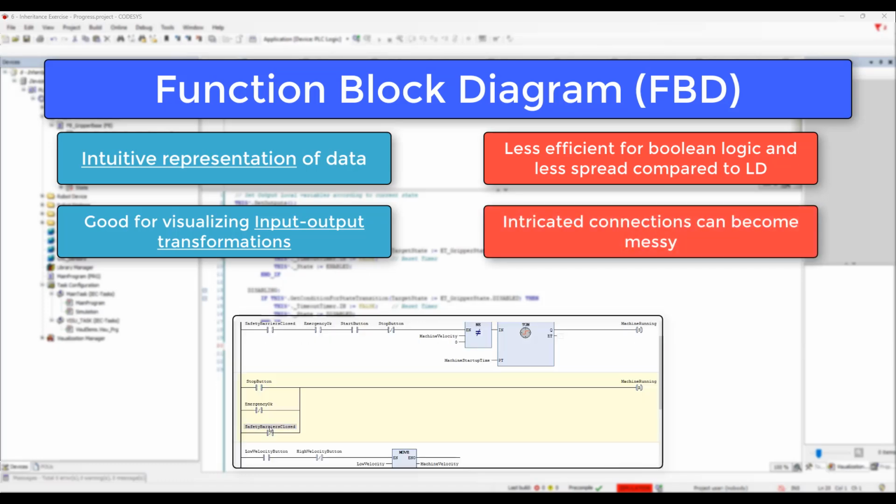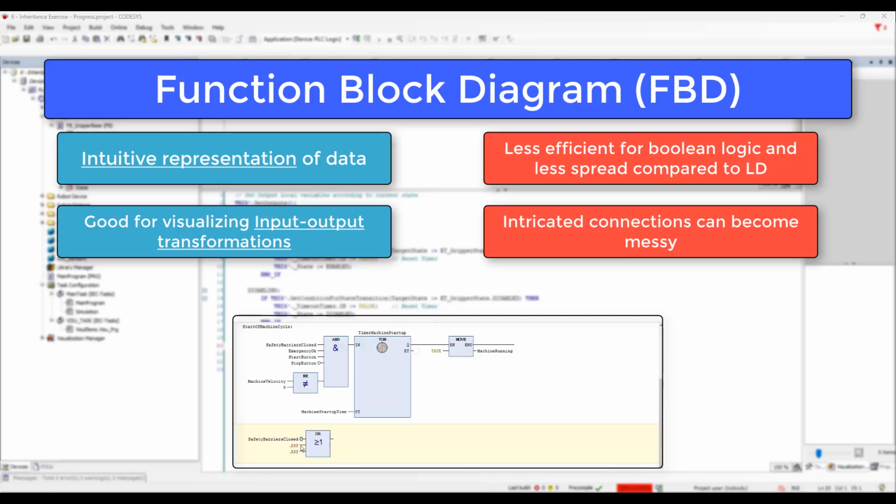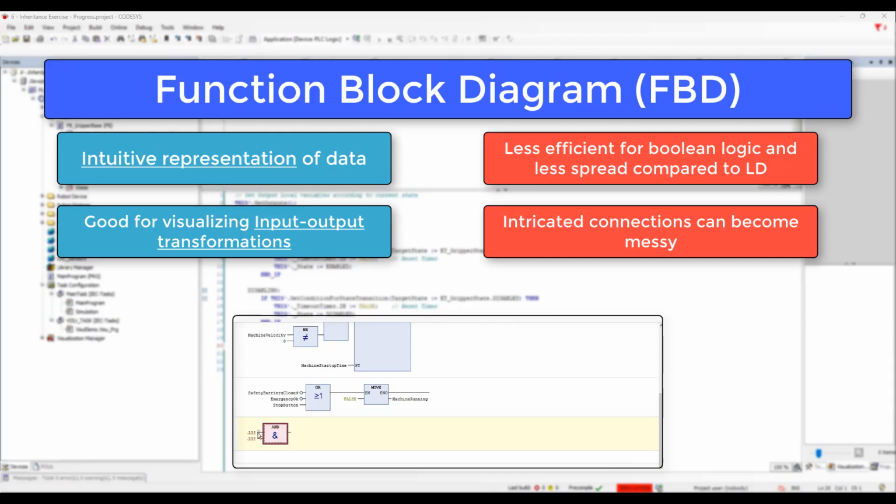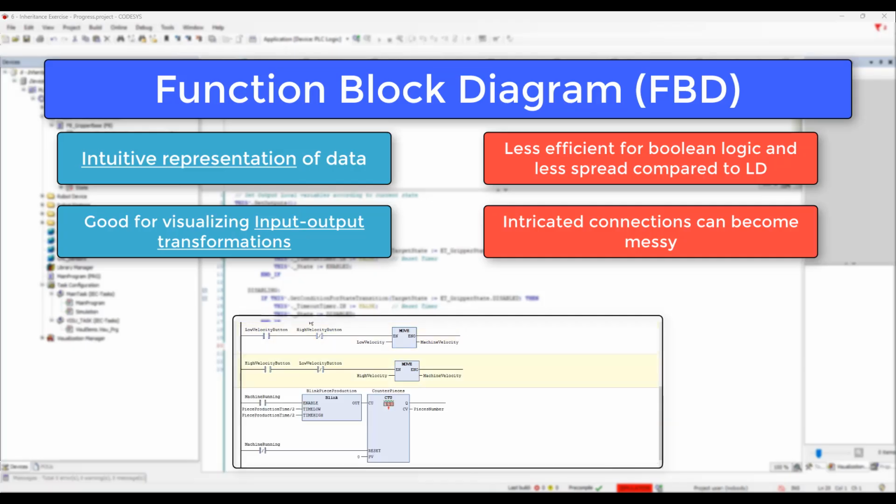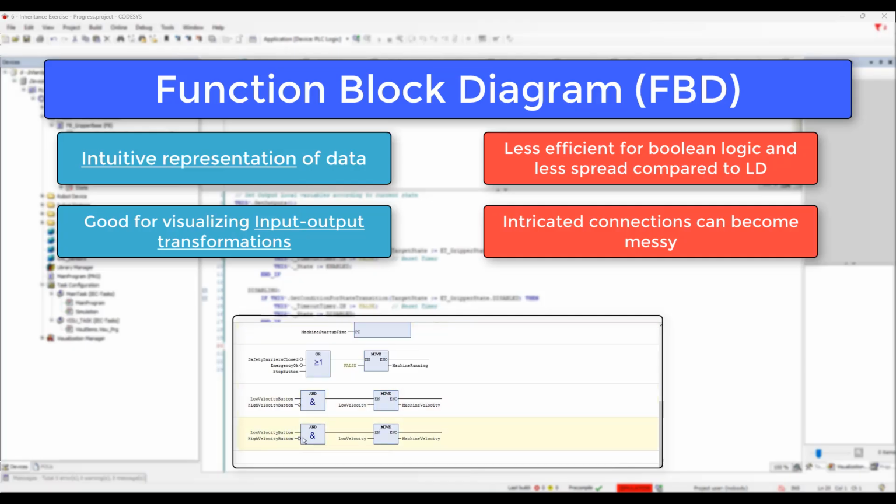And moreover, it is very similar to ladder for a lot of things, and it is often criticized for being a less popular alternative than ladder. So many people say that you should stick to the more adopted and more used language, that is ladder diagram.